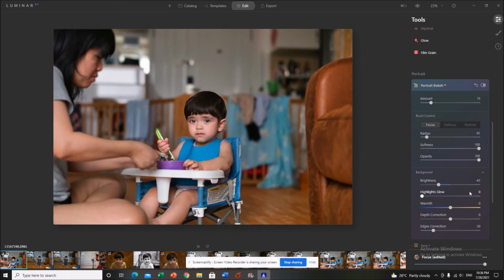Again, makes him pop a little more. Add a bit more blur to the background, and there you go. Things look pretty good. So there you go. It's still rendering. So this was the example I wanted to show you.